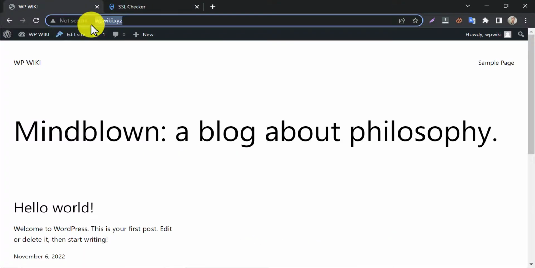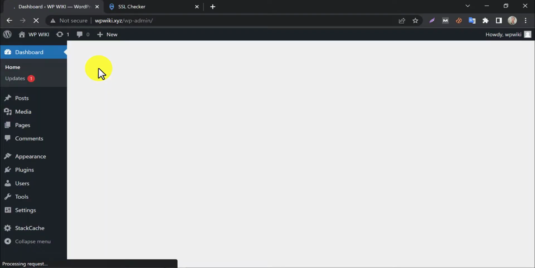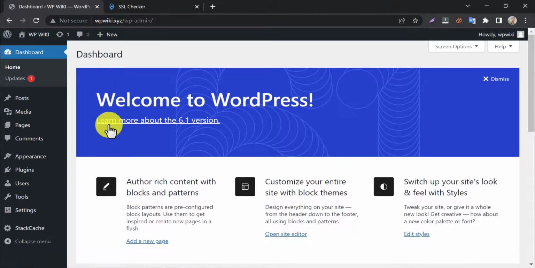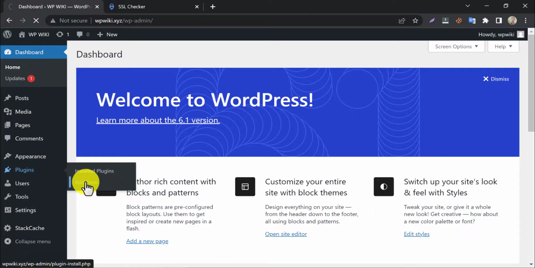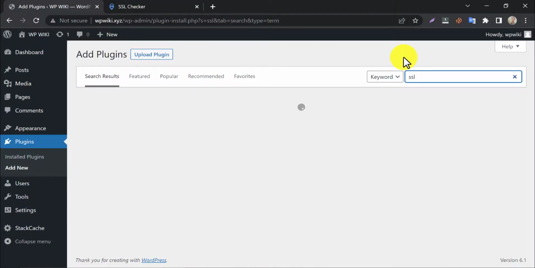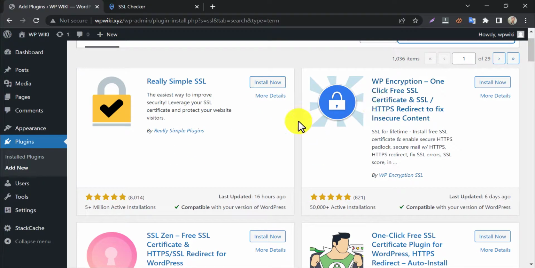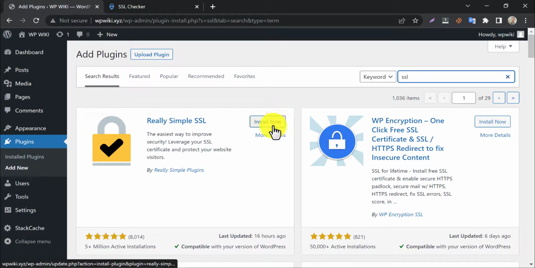So, to solve this issue, we will need a plugin called Really Simple SSL. As the name of the plugin suggests, the configuration is really simple. Go to the plugin section and click Add New. Search for SSL. It will appear first. Click Install Now and activate.